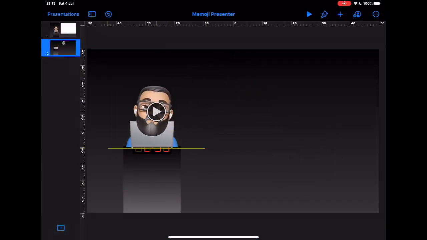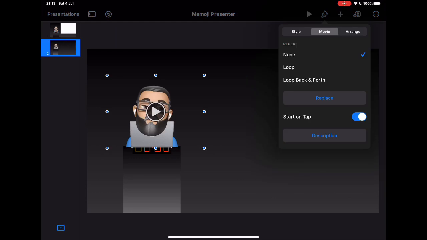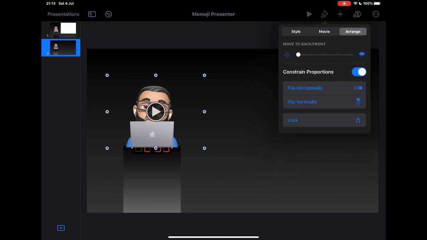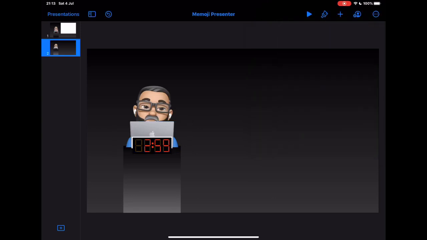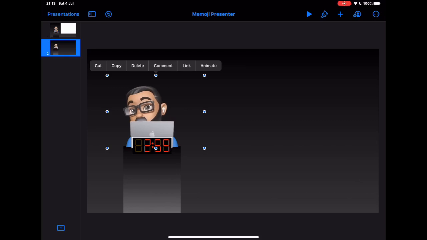And then I can just place this. I'm going to layer these, just to arrange that all the way to the back. Arrange the Mac to the back. And there we go. There's me on my podium. And I can just play that. And it's really just my head moving. It looks like I'm presenting.